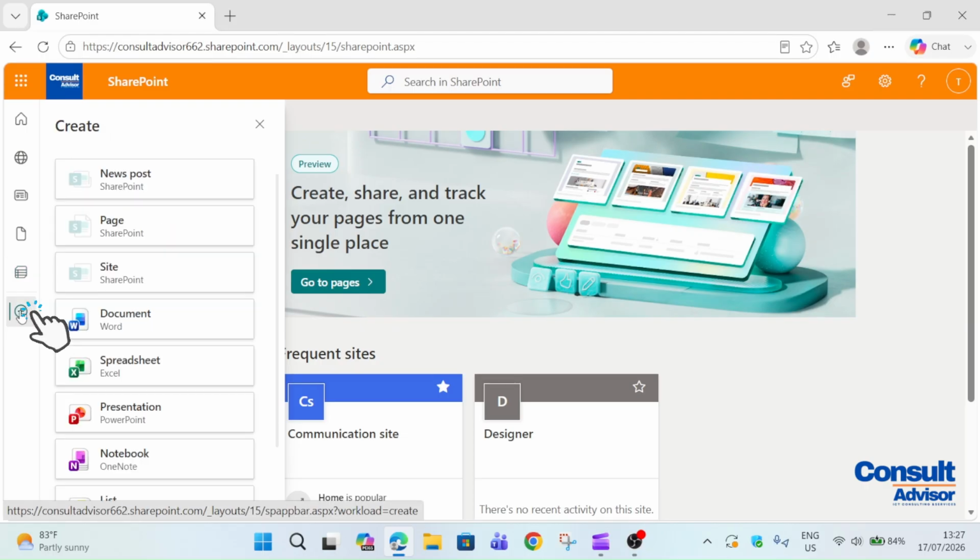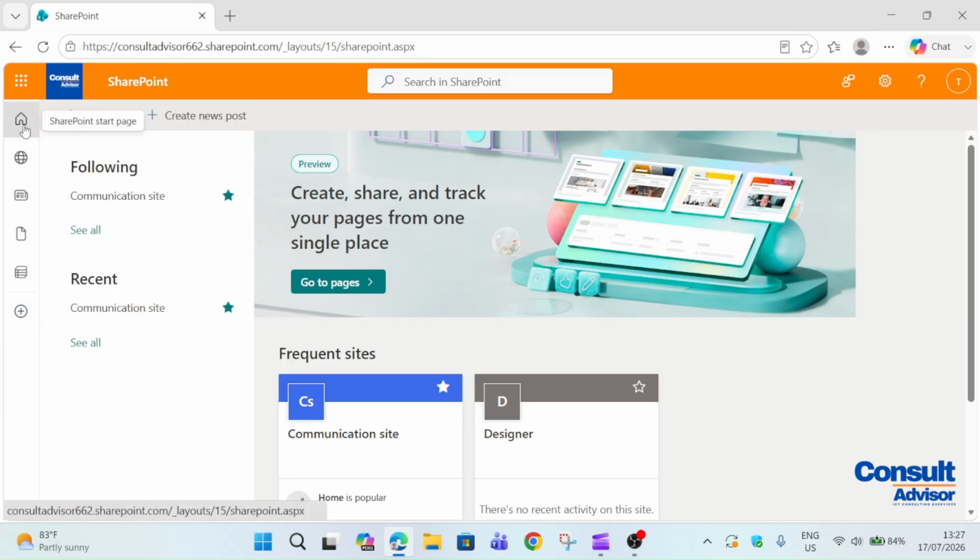At the bottom, the plus icon is the Create option. From here, you may be able to create a new site, page, list, or other SharePoint content, depending on your permissions and the settings used by your school. You can hover over each icon to see its name before opening it. Back on the main start page, you may also see the Create Site and Create News Post options near the top. These options may not appear for every user, because some schools allow only ICT administrators or selected staff members to create new SharePoint content.